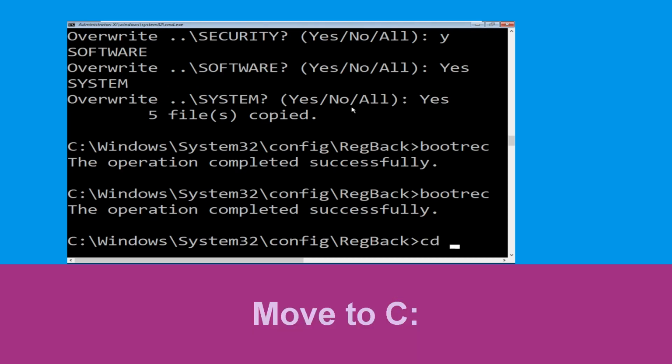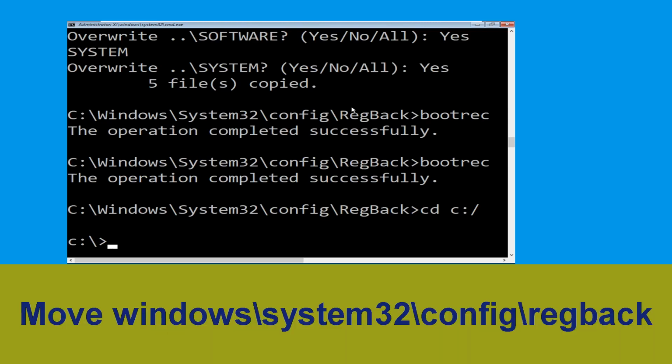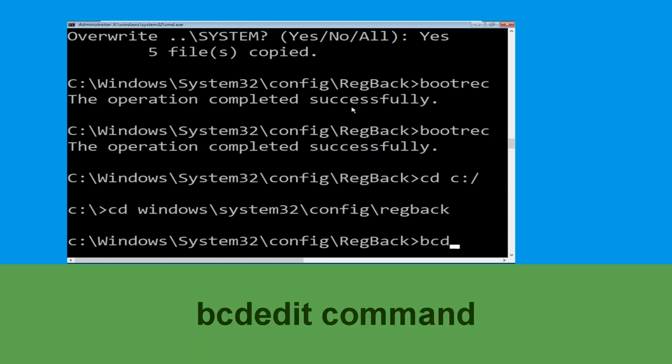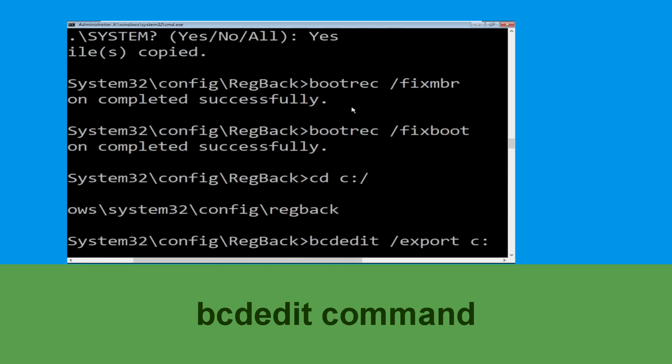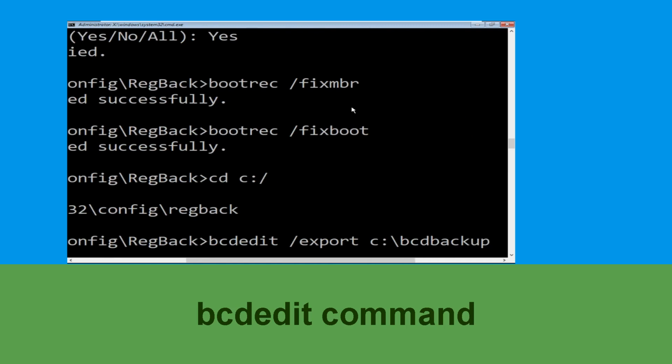Now type in cd c:/ and simply hit enter to execute the command. Now type this command: cd Windows/system32/config/regback and simply hit enter to execute the command. Now type this command: bcdedit /export c:/bcd backup and hit enter.